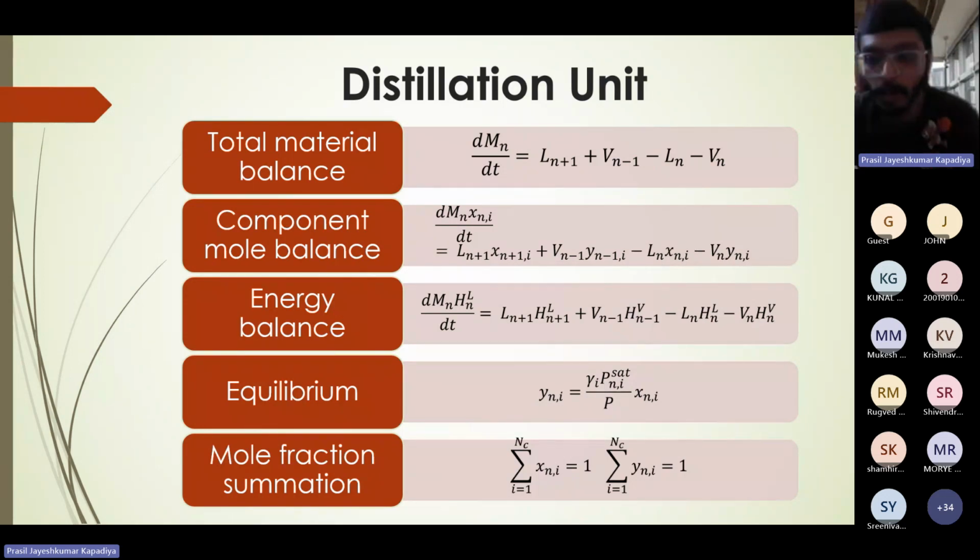This is nothing but Raoult's law, which we will discuss: y p equals x gamma p sat. To know the composition of y on each tray, we need to solve y equals gamma p sat by p into x. p sat is temperature dependent, and gamma is the activity coefficient, and there are various activity coefficient models available. We will discuss that. And at the end, the summation rule must be followed: summation of x equals 1 and summation of y equals 1 on each tray.